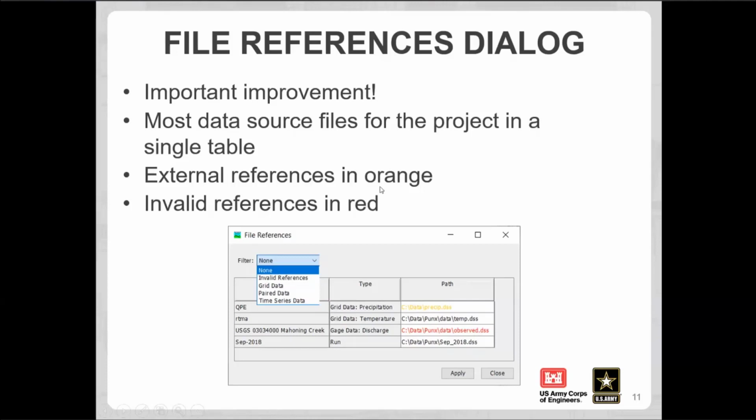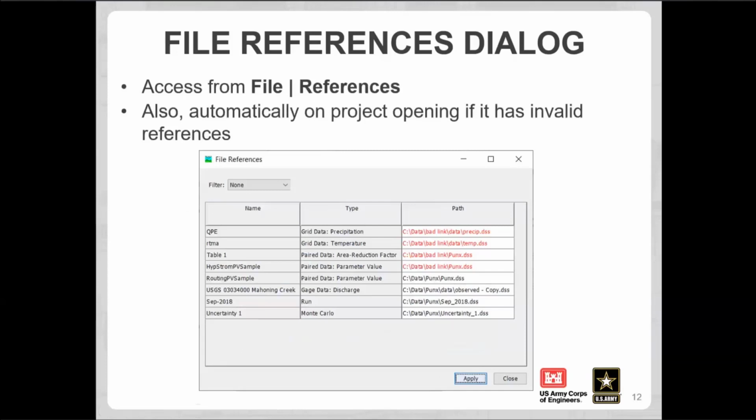Also, for a larger project with multiple references, it's helpful to filter these either to only show invalid references or filter them by data type. To get to this dialog, go to the File menu and select References. This will bring up the dialog just like this, or also if we have broken links, the dialog will come up when you try to run the project and will show broken links or invalid references.